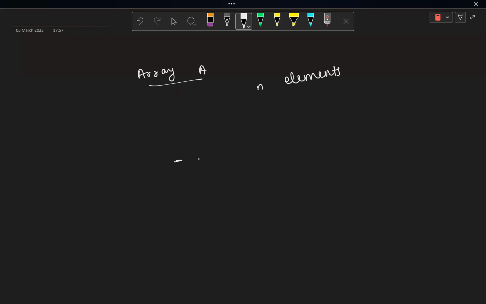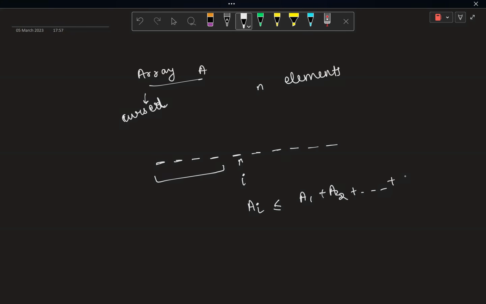We can rearrange this array. Before even the rearrangement, we say that an index in the array is cursed, let's say for i, if Ai is less than or equal to the sum of the elements before it, that is A1 plus A2 plus till A of i minus 1. If it is less than or equal to the sum of the elements before it, then this index is cursed.